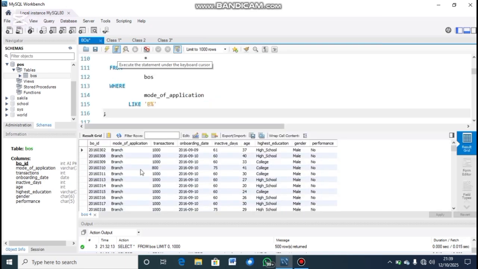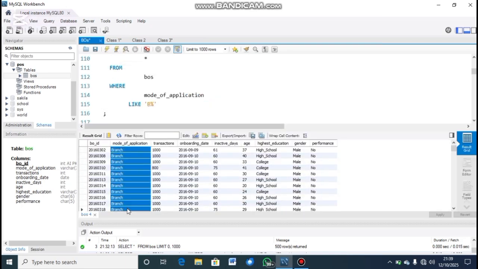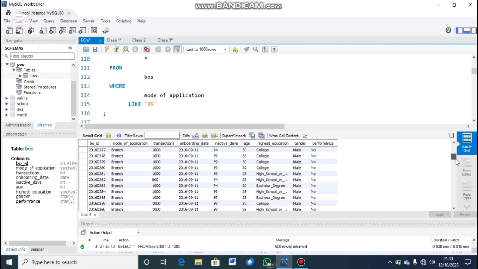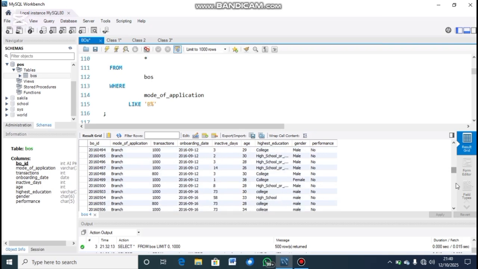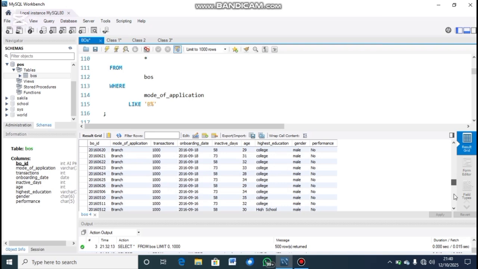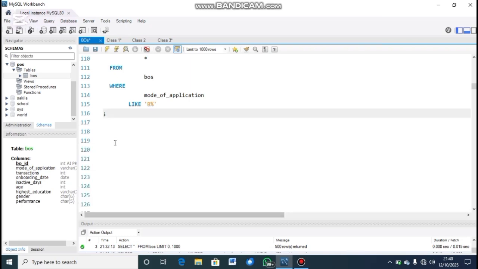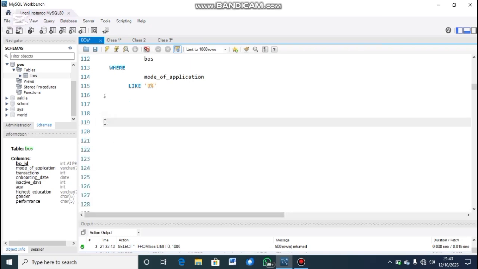So let's go and run it. And we see our result. Under the mode of application, we can see that everything we have there is branch, which starts with B. You will not find online in this instance. Everything that has to do with branch is only what we are going to be seeing because it starts with B. So that's what this does in SQL. It helps us to make our work easier and faster.